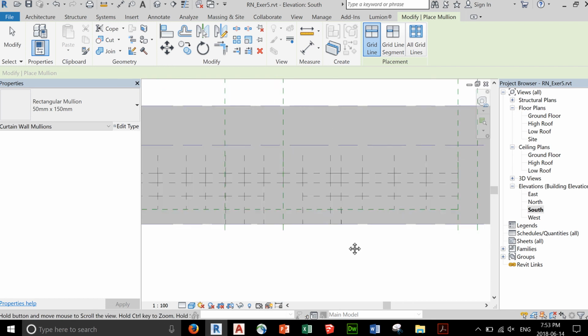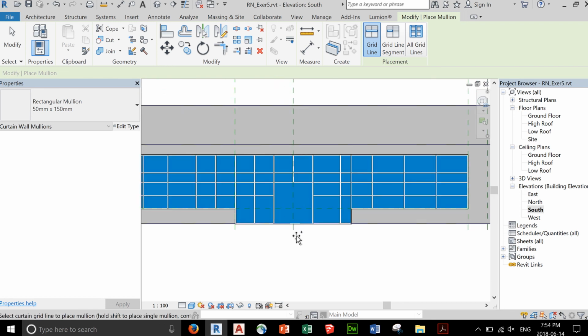Okay, next we're going to add our door and maybe change some panels.